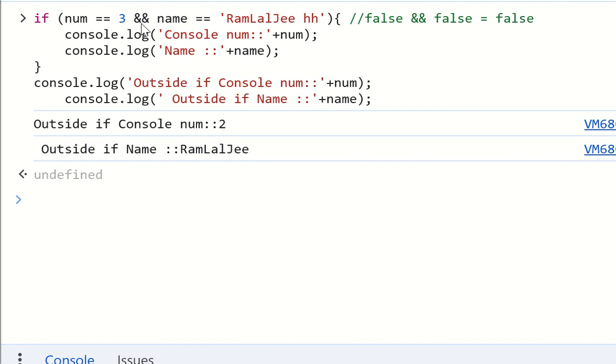You can see both conditions must be true, otherwise it will be treated as false. Okay, so that is an example of the logical AND operator. Let's go to the OR operator.